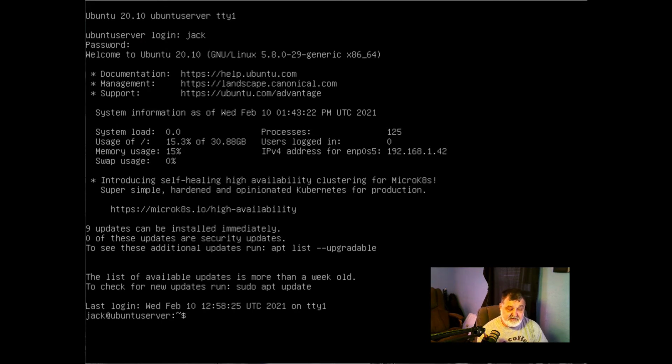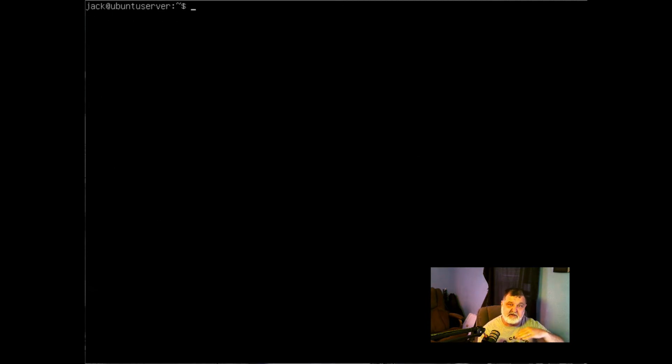But what we're going to do first is we're just going to use one simple command here, and it's clear. C-L-E-A-R, clear. That will clear the screen. Get all that off of there and just get to a command prompt so we can work very cleanly on our Ubuntu server.